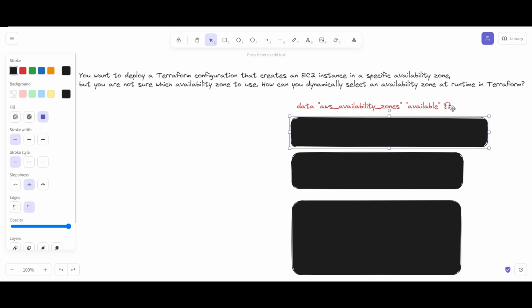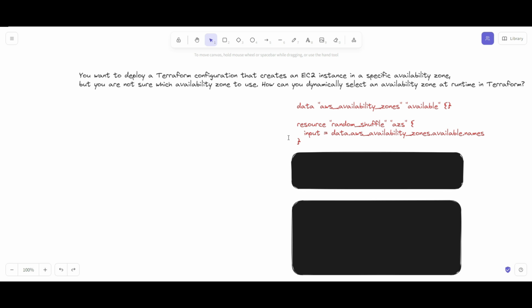Now it's time to select a random availability zone, using the random provider to select a random availability zone from the list retrieved in this particular step. Suppose this is step 1, then you have to retrieve from step 1. For example, you can use the following configuration, this one, to select the random availability zone. You can define the resource and you can use the local variable as AWS for the random_shuffle. And here you can see that we are picking from the data.aws_availability_zones, which is defined here.